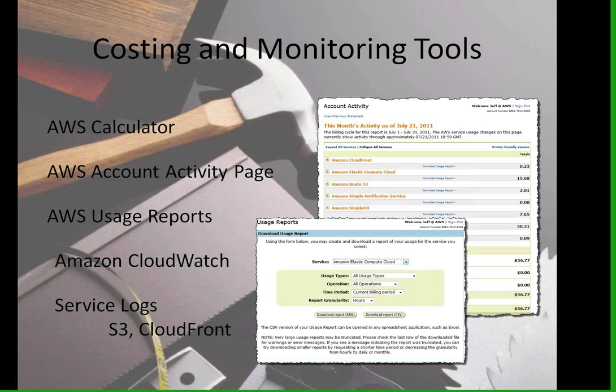You do have the opportunity to log into your AWS account, and there are two different forms of information that are available to you.